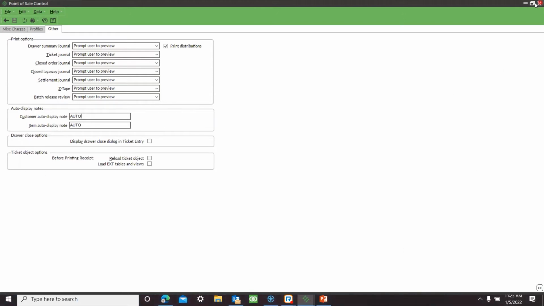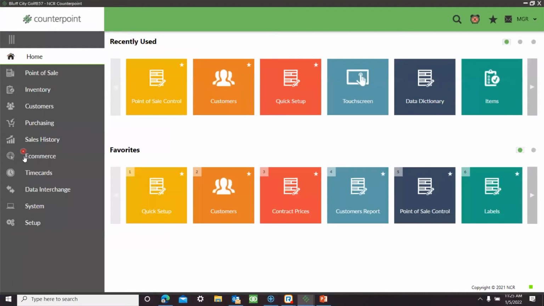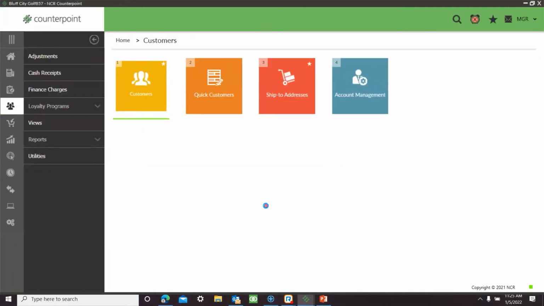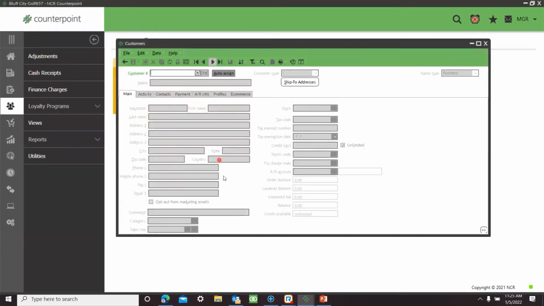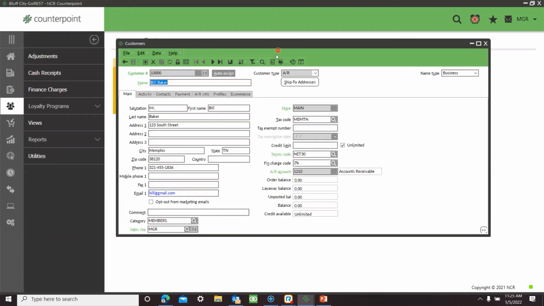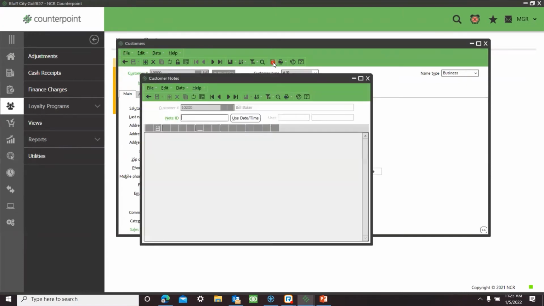So I'm going to go back to my customer record. And so I'm going to go to customers, and we're going to find good old Bill, and we're going to give him an auto note. So here's Bill. I come up here to the note, and the note ID is auto, short for automatic. I'm going to press my enter key.